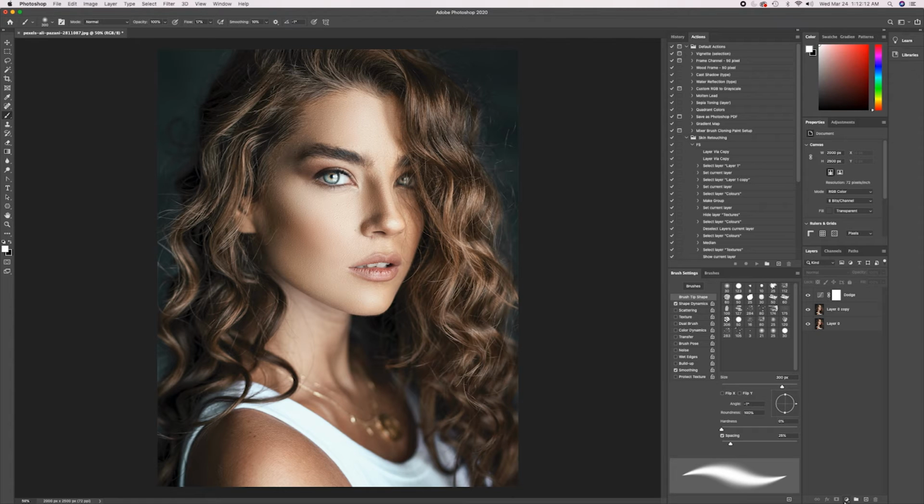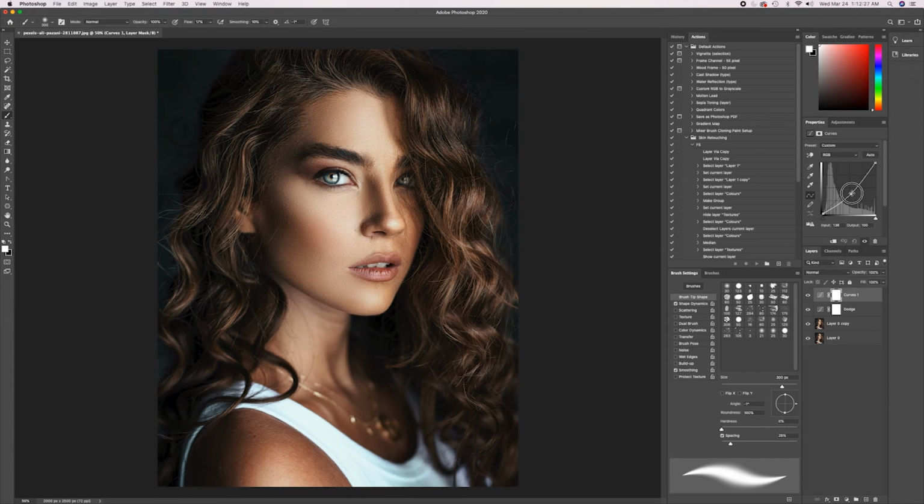Then I'm going to do that same thing again, go back to that cookie, and go to curves again. And this time, instead of going up like I did a second ago, I'm going to bring it down. So all of this is basically your preference, like how dark or how bright you want to go.